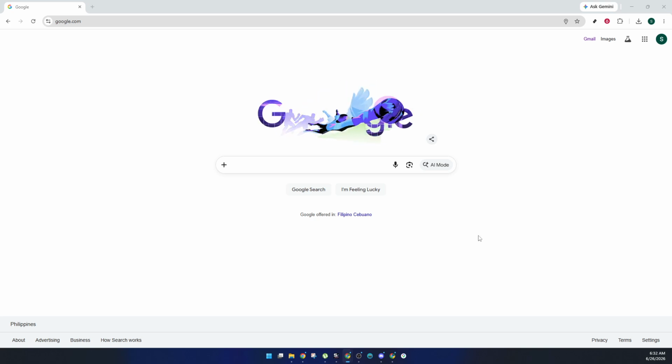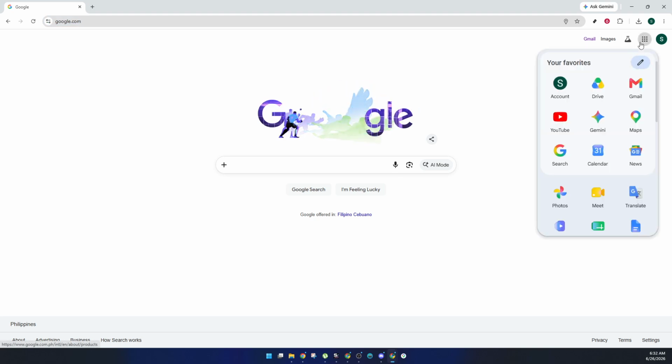Let's dive in. First, open your web browser and navigate to Google. Once you're there, look for the app's icon in the upper right corner. It looks like a grid of dots. Click on that. This will give you access to all of Google's applications. Next, select Google Sheets from the list of apps.